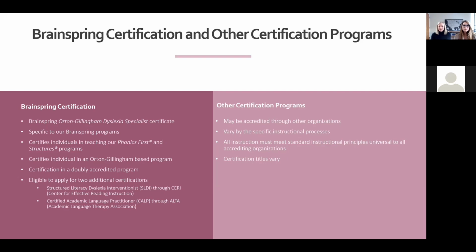So when you receive certification, you're receiving certification in a doubly accredited program. Once you receive Brainspring certification, you're eligible to apply for 2 additional certifications. You can apply for the Structured Literacy Dyslexia Interventionist certification through CERI, the Center for Effective Reading Instruction. And you can also apply for the Certified Academic Language Practitioner certification through ALTA, the Academic Language Therapy Association. These 2 certifications are separate from the Brainspring certification. Each of them has their own application process and exams that you would complete, but being certified in Brainspring's certification program does make you eligible to go on and receive those additional certifications.